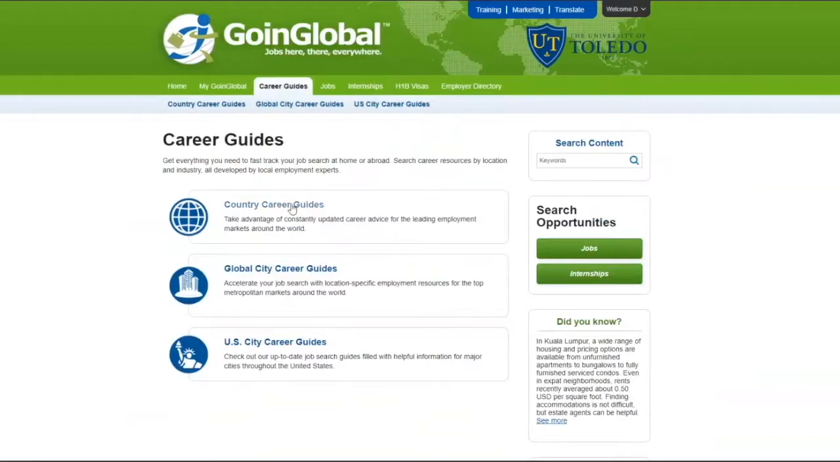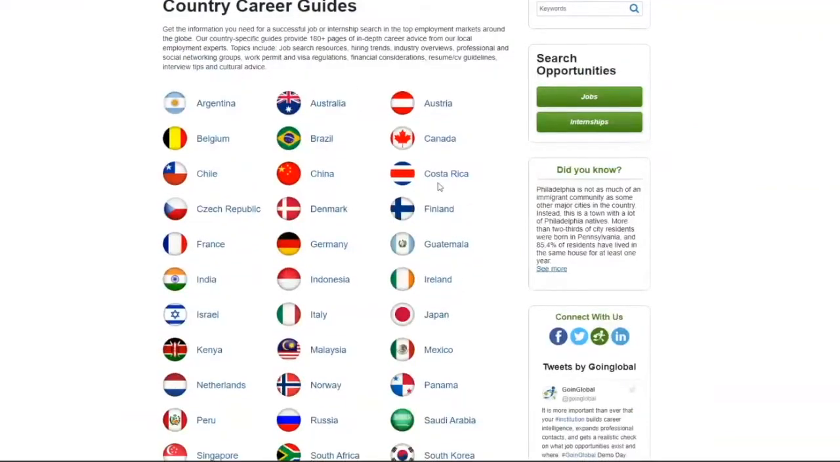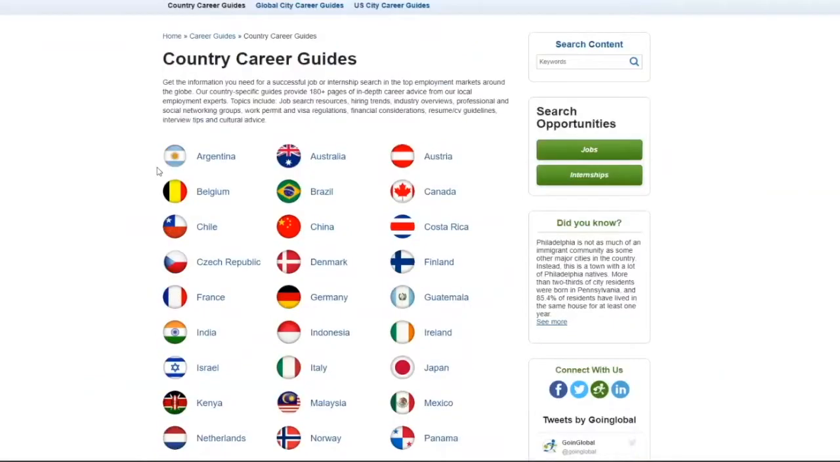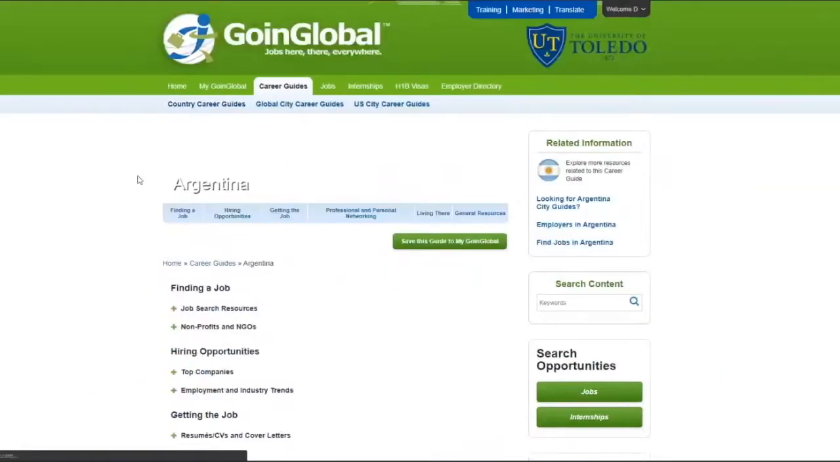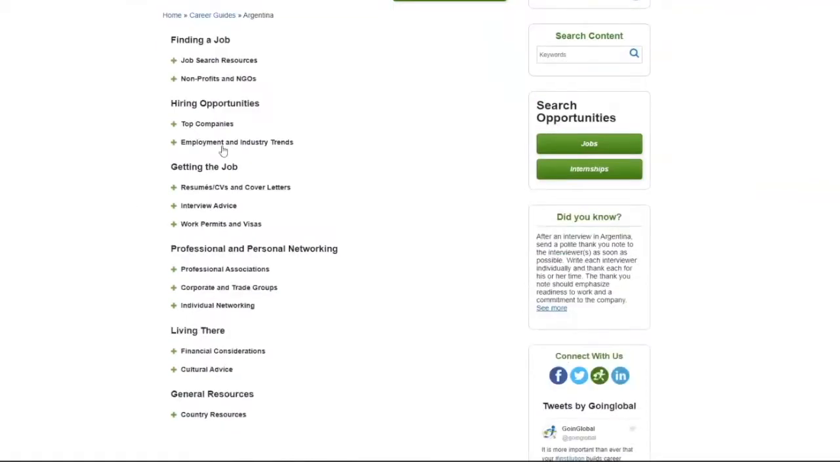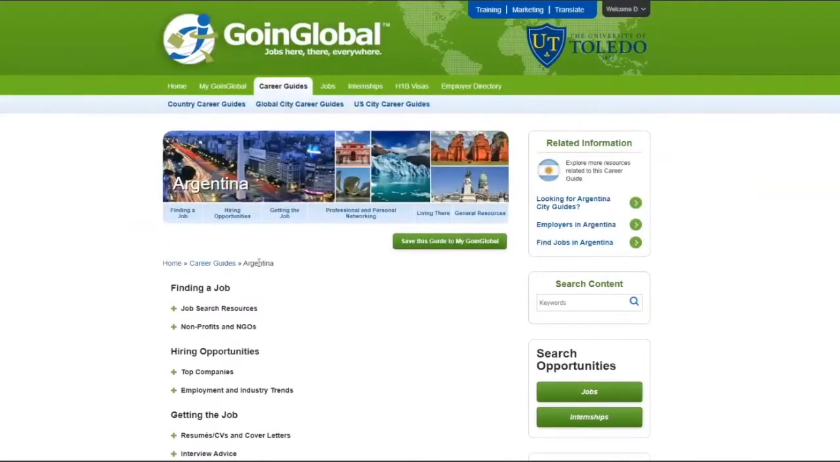The guides have pertinent information per different area. So this is all the countries that have customized guides with a lot of information for them. If you click on the first one, you have Argentina here. It has ways to find a job, what nonprofits and NGOs are there, what job search resources are out there, top companies, employment and industry trends, resumes and CVs for that area, which is very, very important, and some other things that are related to each country, each city, or global city for you to continue to explore.